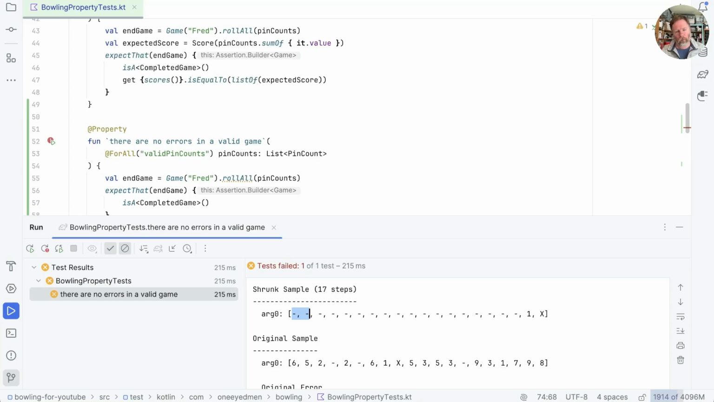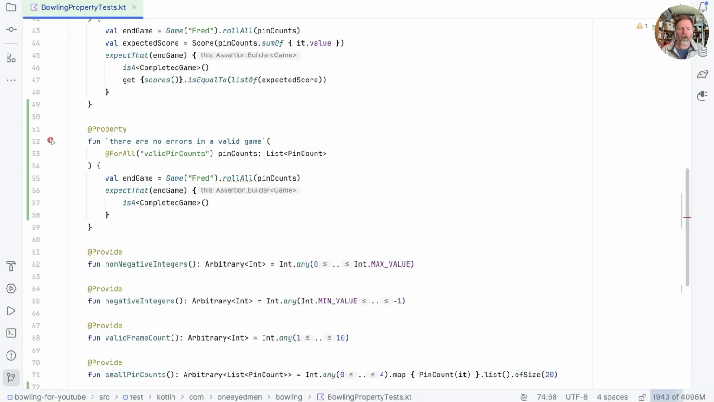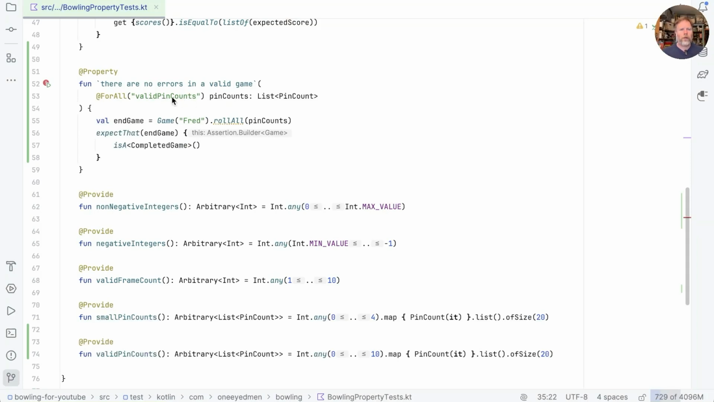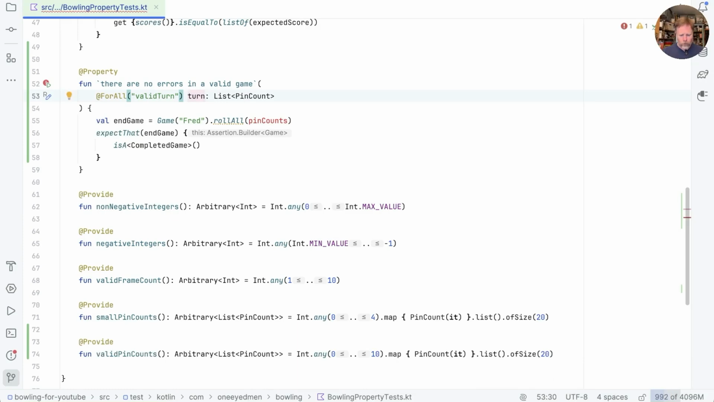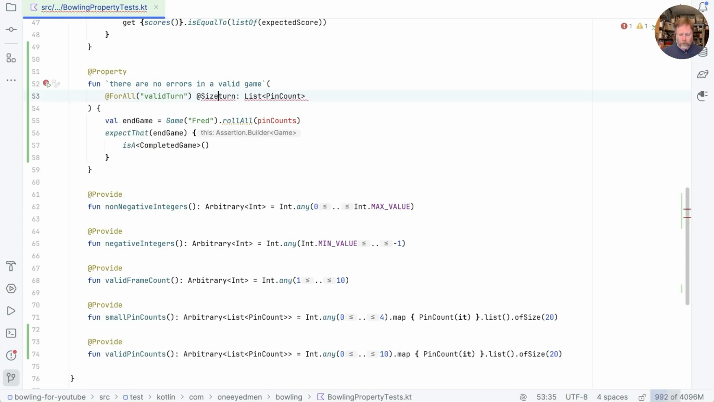So, what to do? Well, I wonder whether there's mileage in the idea of a turn. So in bowling, players have a turn. If they score a 5 in a turn, then there are 5 more pins that they can knock down in that turn. But if they score a 10 in a turn, then that turn ends. So let's pull on that thread and see where it takes us. What I think we'll try is, instead of going with valid pinCounts, we'll go with ValidTurns. So we'll say this is ValidTurn, and it's a turn. And it turns out that for list, there's also at size.